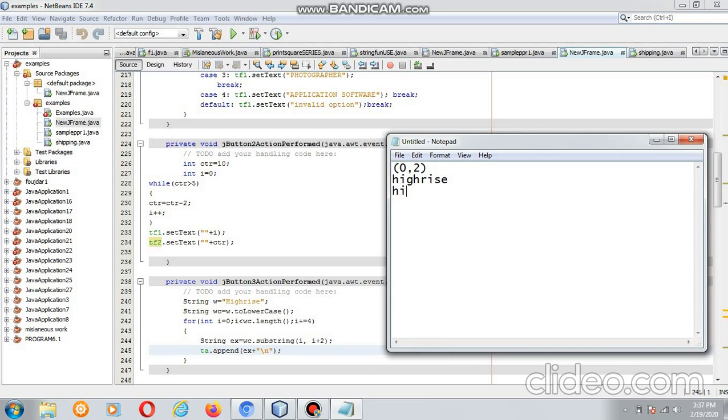Now the next statement, ta dot append. I am supposed to print this. Then you will see plus slash n. Plus slash n, what does it mean? It is used to print the output in the next line. Next, what do I need to do? Again, I am checking the loop. Step 4 is the value of i is incremented by 4.